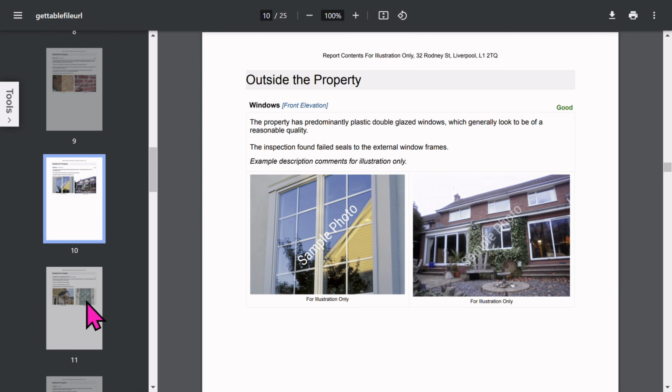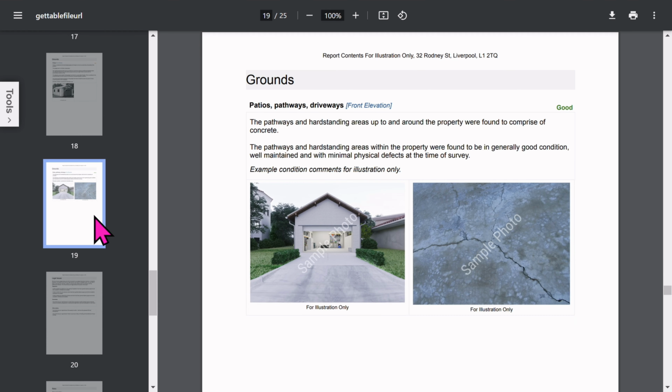The colour-coded condition status is shown on the right. You can have up to 4 photos for each item, and these can be large or small along with captions. Each building item is shown in a similar format. Your clients will love the report format.